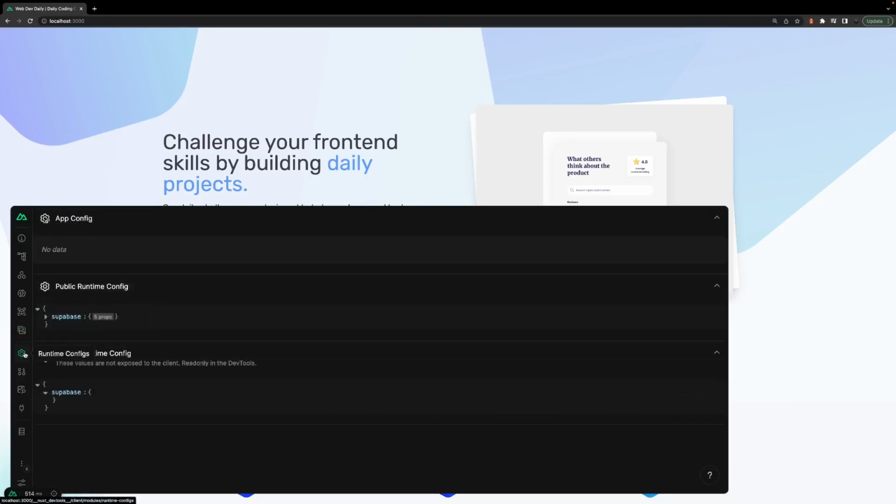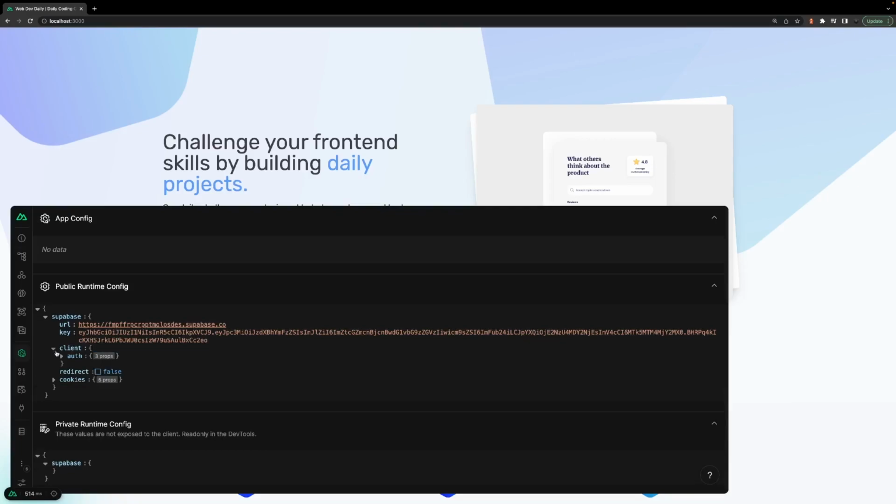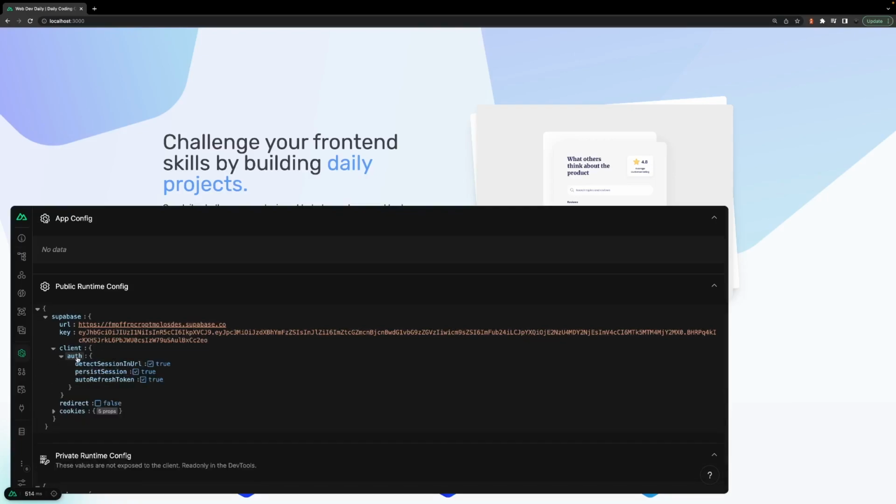Now next we have the runtime configuration, which is going to show the public runtime configuration as well as the private, and it also shows anything that's injected by third-party libraries. So for example, I'm using Supabase within this application, so if we expand this, then we can see all the values, and if we wanted to interact and change these, we can also do that. So for example, on this auth property, we have 3 different properties, and if we wanted to change this auto refresh token from true to false, we can go ahead and do that.